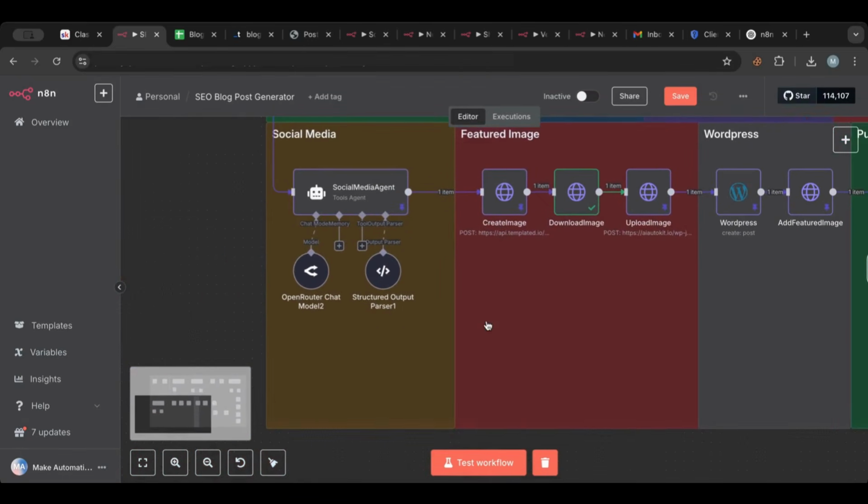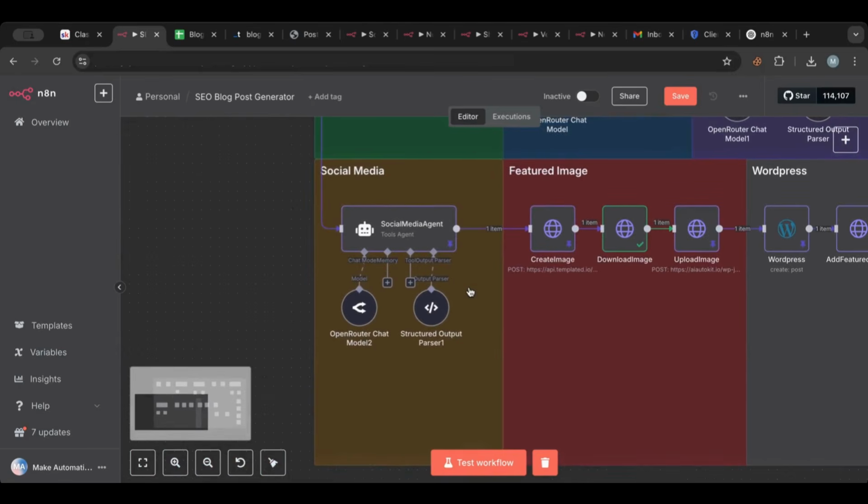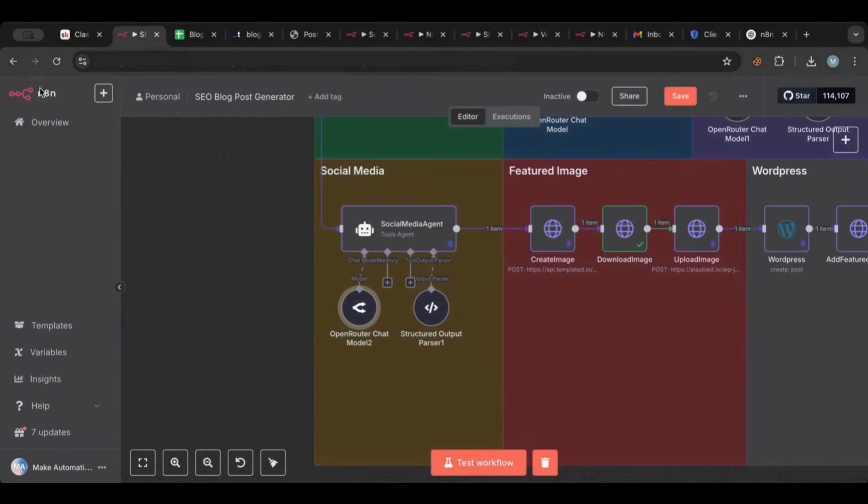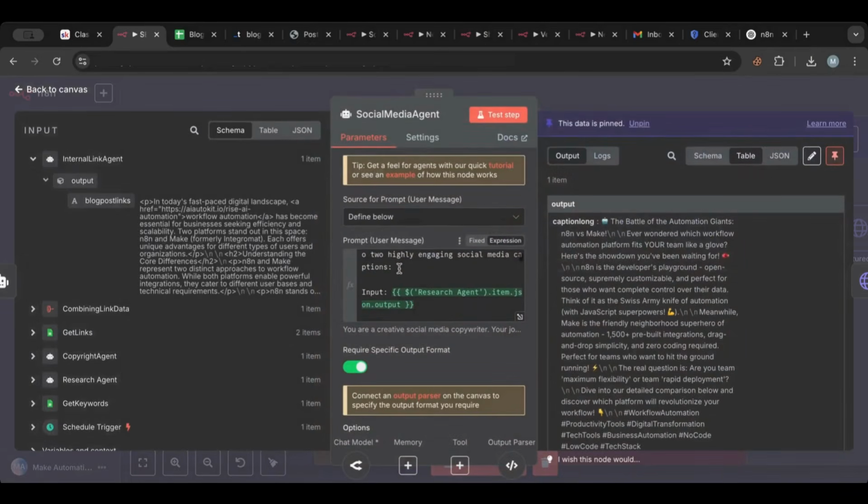So the next one would be the social media agent. And for this one I've also used Claude. Everything with copywriting, always use Claude. So I told it, you're the best, of course, social media person, the writer, and I gave it the research from Perplexity, and I told it to output 2 types of posts, of course, with emojis and hashtags.